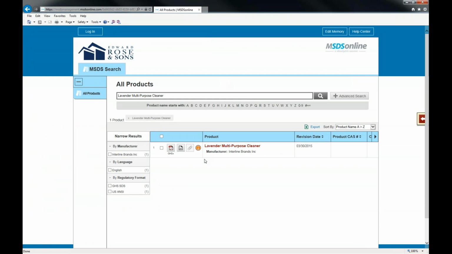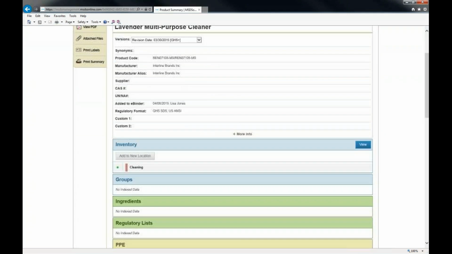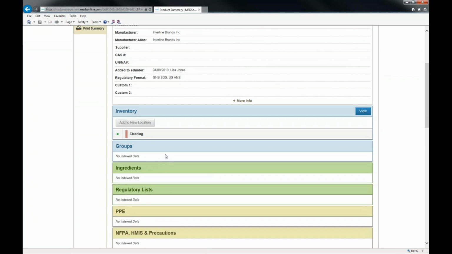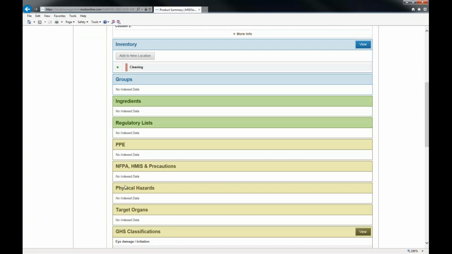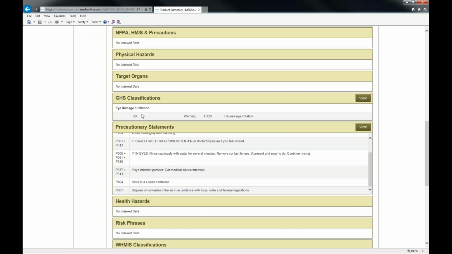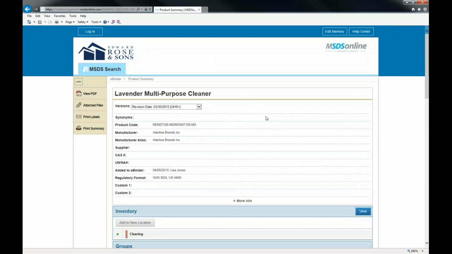Another reference tool for a very brief, more of an at-a-glance summary of the product, would be just clicking on the product's name. When I do that, I see very basic information, and it should have GHS information and precautionary statements listed here. So here's our precautionary statements down here, and here is our GHS classification here. Again, this is at a glance. You're going to get your most thorough information by looking at that individual SDS sheet.